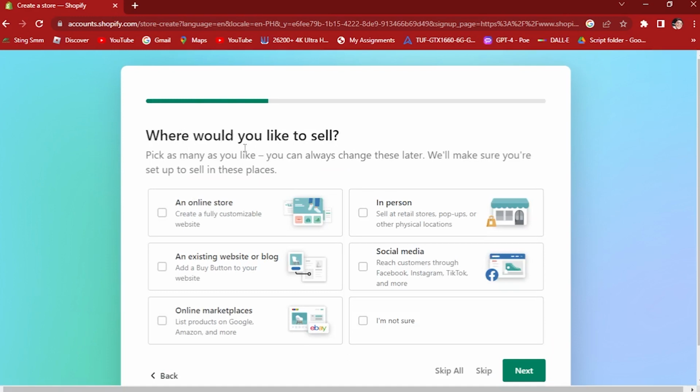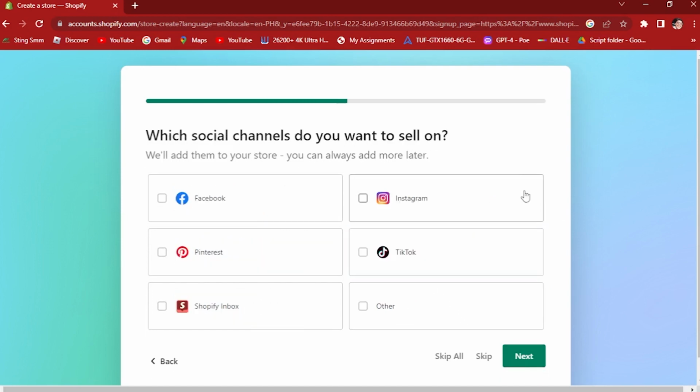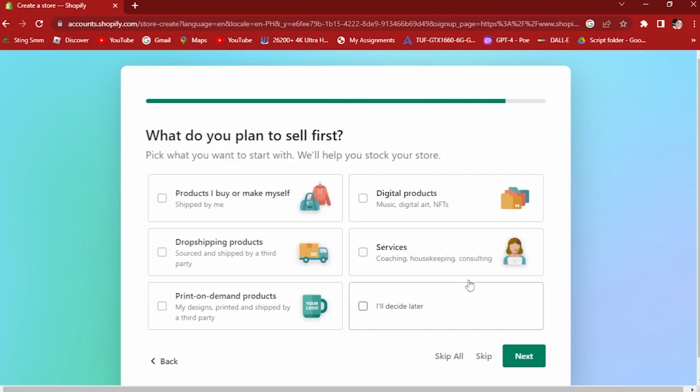And where would you like to sell? An online store, an existing website or blog, online marketplace, social media, or in person. So we will be adding here social media. So which social channels do you want to sell on? So we will be choosing Instagram and hit on next.